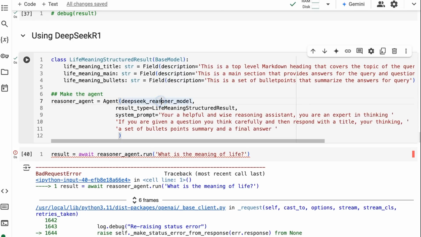So here is the DeepSeek R1 reasoner model, and I've made it a little bit simpler. We haven't got a tool now. We've just got this thing where we're going to say we want a life meaning structured result back. And this is going to give us a title, a main, and some bullets in there. And we're asking that you're a helpful and wise reasoning assistant. You're an expert in thinking. If you're given a question, think carefully and respond with a title, your thinking, a set of bullet points, and a final answer. All right.